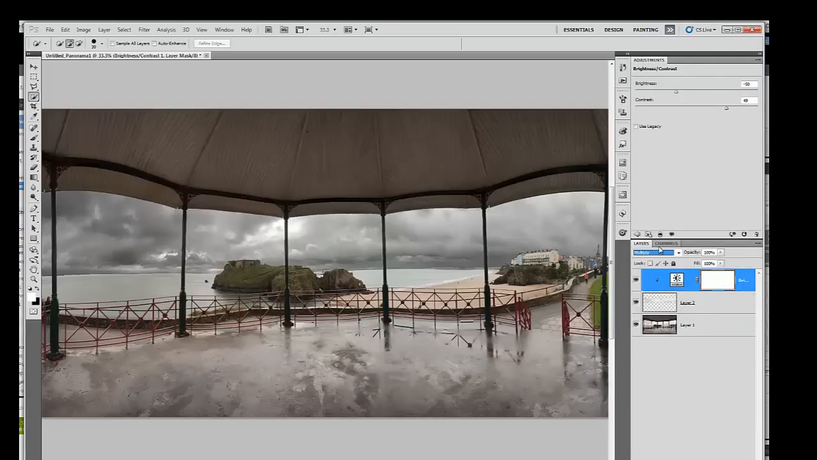We're in multiply blend mode, so we're multiplying this brightness contrast. I know it's starting to get a bit complicated. Just rewind this and play it again if it's getting too much. But we've got a multiply blend mode now on this brightness contrast layer.